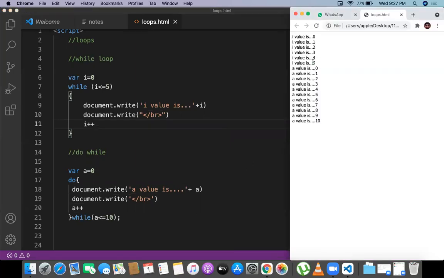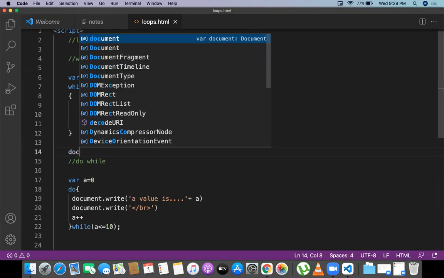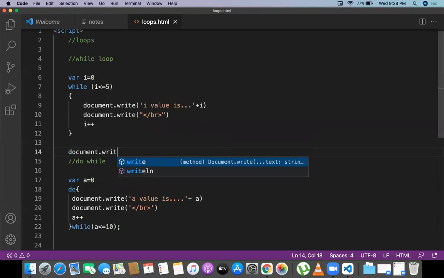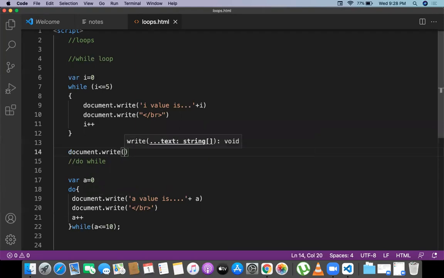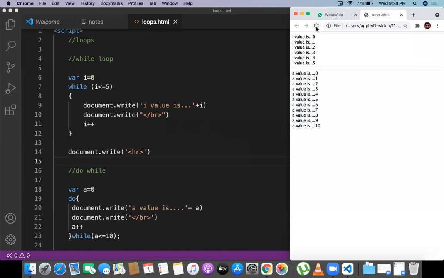So now I value got printed 0 to 5, and a value is going to be printing 0 to 10. Why? Because of document.write HR. Let me take HR, guys. This will be something like a horizontal row I'm taking. By the horizontal row, I can easily identify what is I value, what is a value. I value coming from the while loop, a value coming from the do while. Basically, both are same.